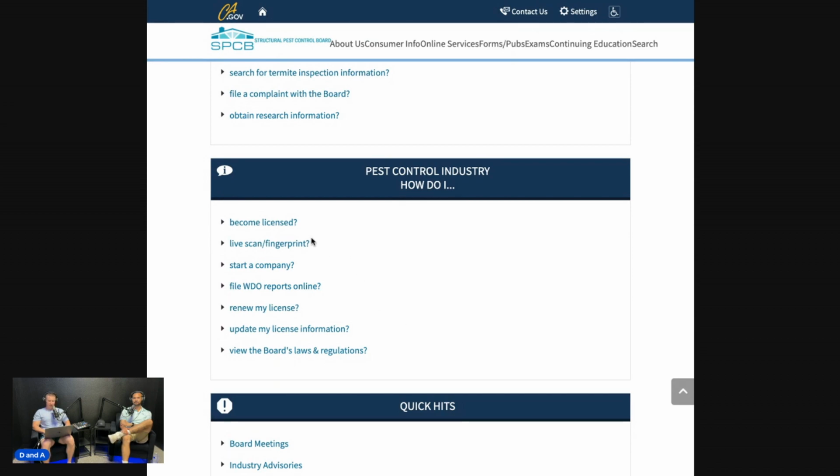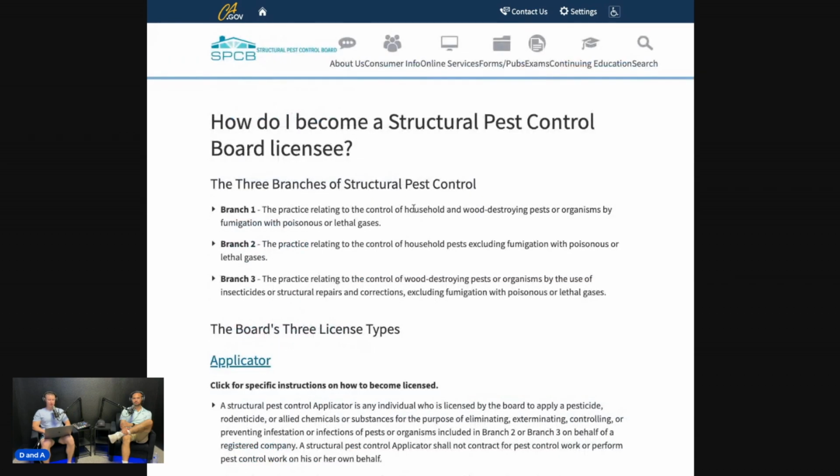But so here is become licensed, right? And some of the stuff underneath here we'll go over because it's part of getting licensed. How do I become a structural pest control board licensee? Do not confuse this with a QAL license. If you have your QAL, you are not a structural pest control board licensee. Make that very, very clear.